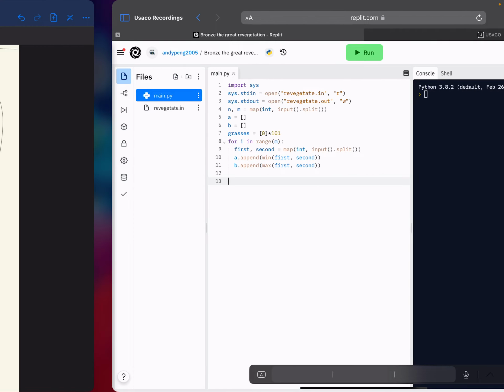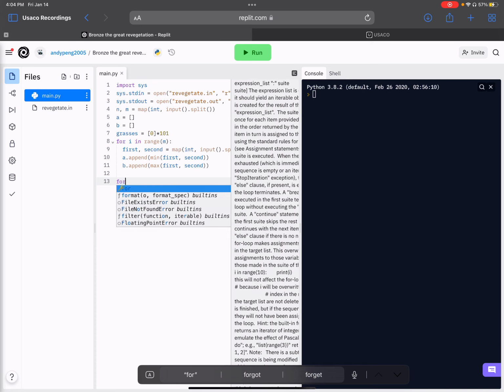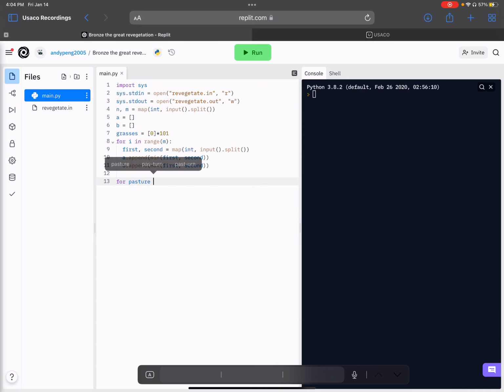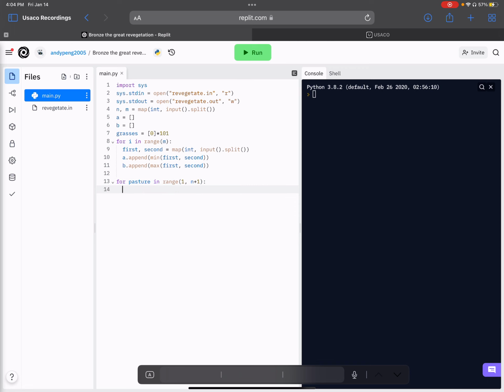So if you remember what our plan was, I didn't write it down, but we're gonna loop through each node first. So each node is a pasture, so we'll say for pasture. And there are n pastures, but they start at 1 and end with n. So we're gonna have to do something like that. And then for each pasture, we're gonna loop through our C types. And those go from 1 to 4. And if you're confused about the 5, that's because it ends before 5.